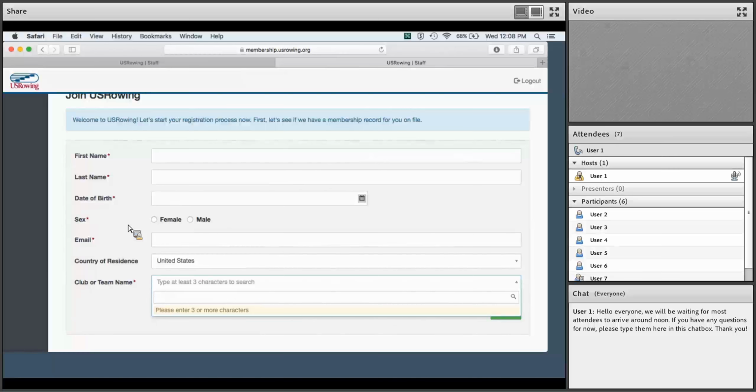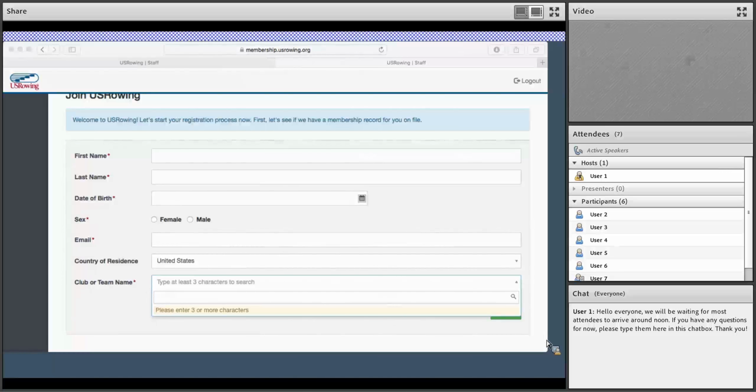All the way at the bottom, it asks for the club or team name. I think many of you are familiar with that. It's where people need the club code. They first type in the name of your club, and then they will be prompted to fill out the 5-symbol club code. I see a little bell going up. Okay, allow that.